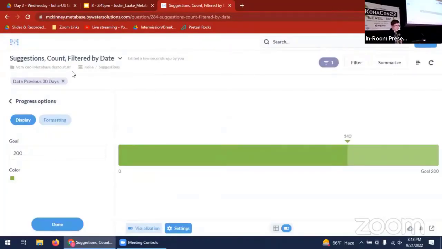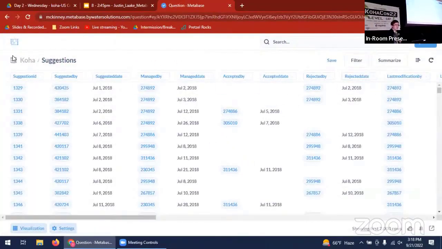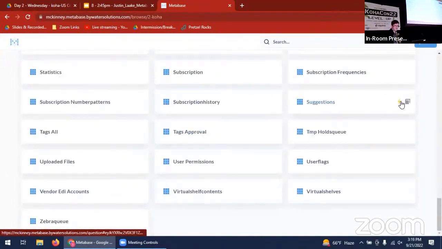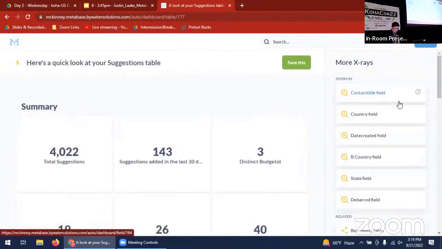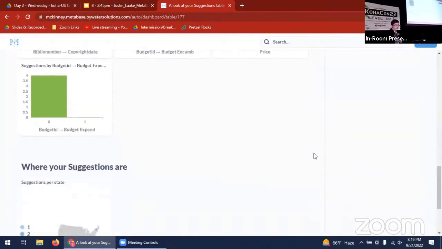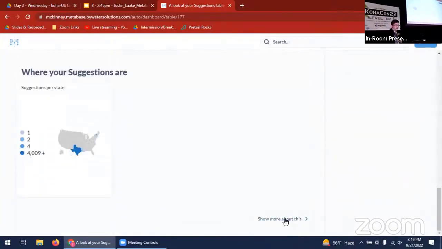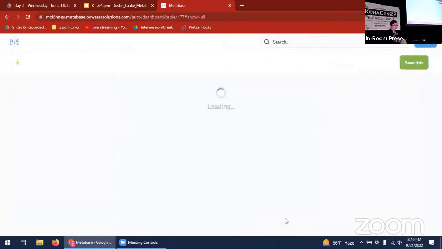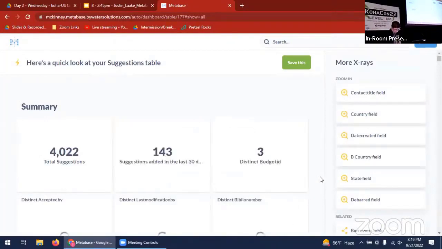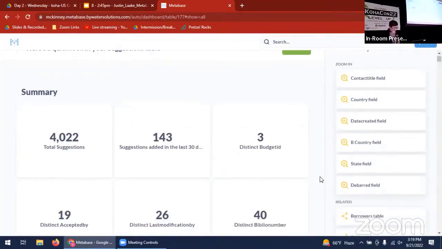All right, then let's go back to the suggestions table and start x-raying it again. All right, so now if you scroll down past all of these, you can actually do show more about this. And this will just start generating a whole ton more that you can browse from. It's basically just a way for you to dig deeper and for it to throw a whole lot of darts at the board to see what lands.